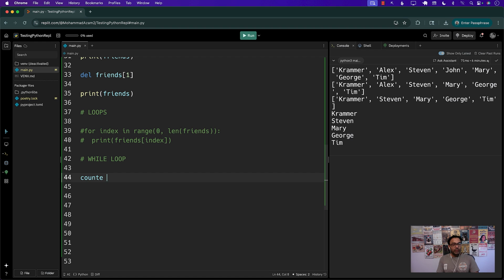I'll create a variable called counter and I'll assign it a value of 0. Next, I'll use a while loop to print out the value of the counter. But the while loop over here requires a condition. And when that condition is true, then the loop will execute its body. So I can say while the counter is less than 10, as long as the value of the counter is less than 10, go ahead and print out hello.